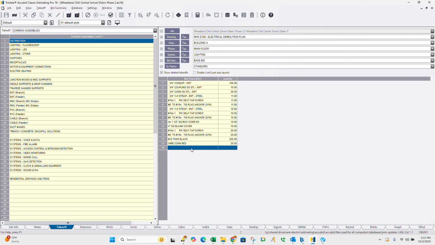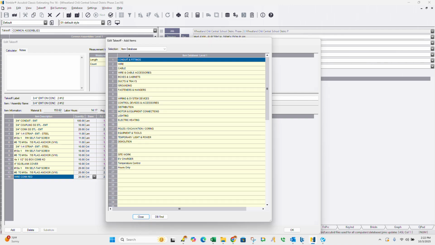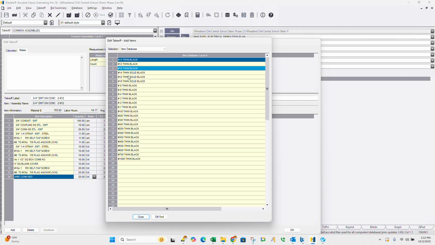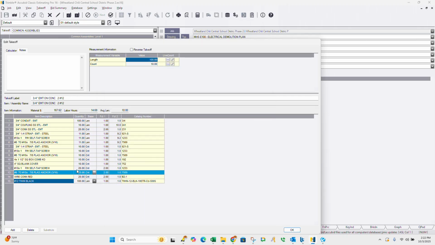Same thing with this. Sometimes you'll need to swap out the wiring that's in there, like if it's not the right size, because not every common assembly is built to what you're going to deal with. You would end up deleting the wire, and then you would add from the item database the actual wire that you would need. Let's just say we need this. Okay, and you can see it automatically matches the length that is up here.